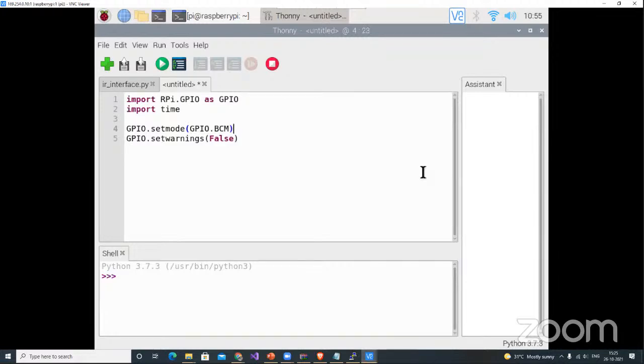GPIO.setmode means we just use the Broadcom chip numbering. In the chip itself, we have pin numbers 1, 2, 3, likewise, so it will use the chip numbering. In this case, I'm going to use GPIO.setup with pin number 14, and set it as GPIO.OUT.